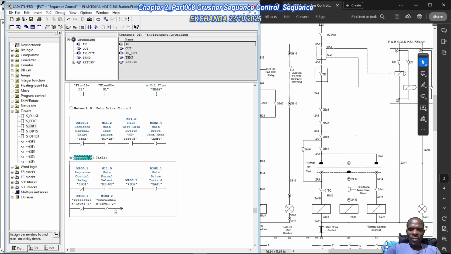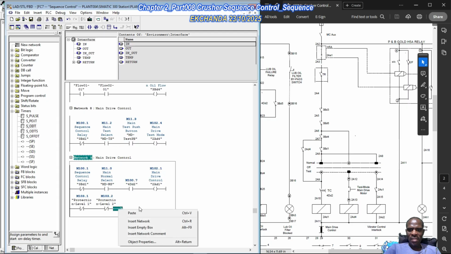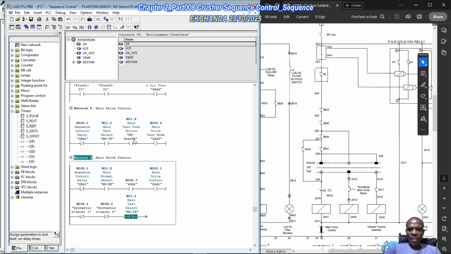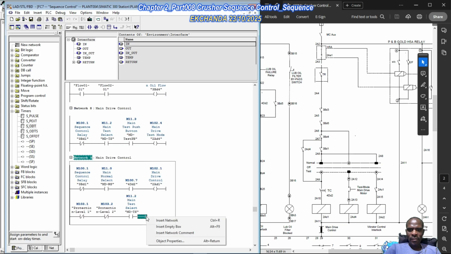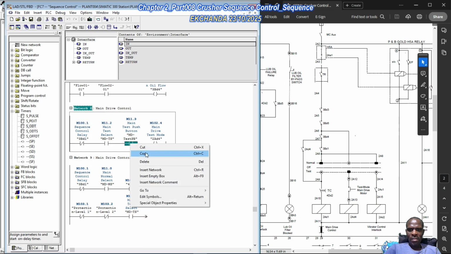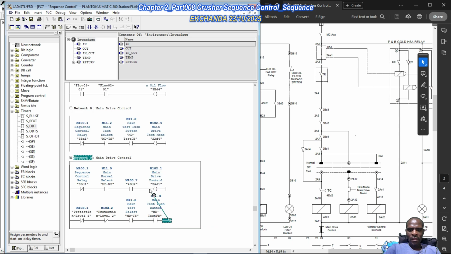So basically we need both level 1 protection and level 2 protection. If both are fine, and we are in the main drive test select, only then can we use the main drive test push button. So let's copy this, paste there. We have control over that, and then we'll interlock these two networks.